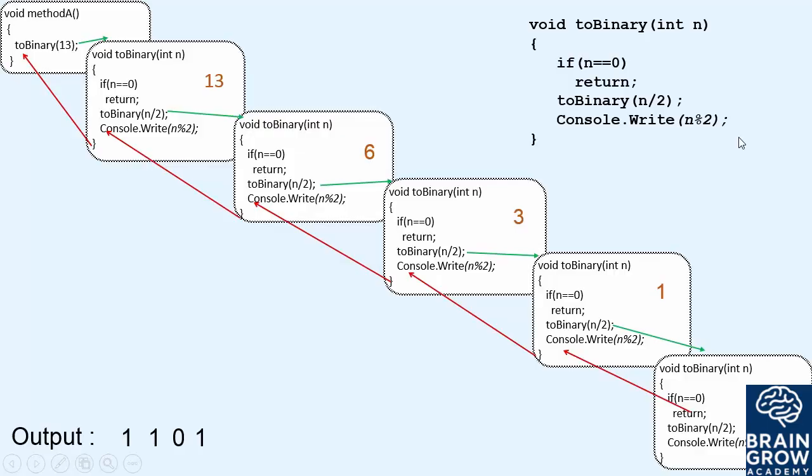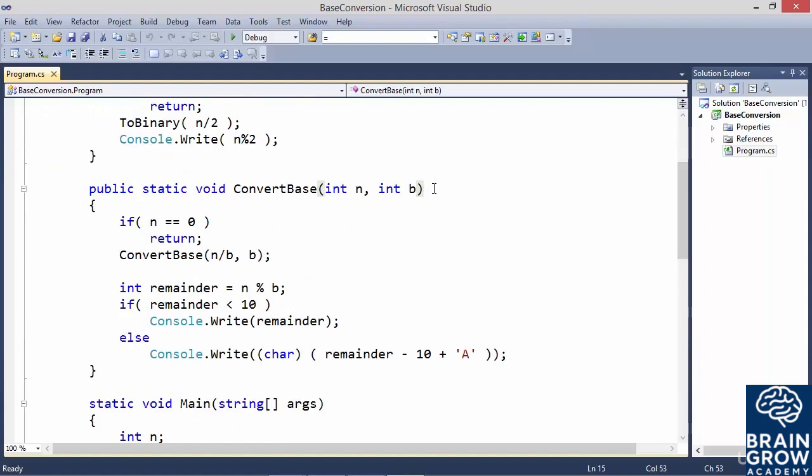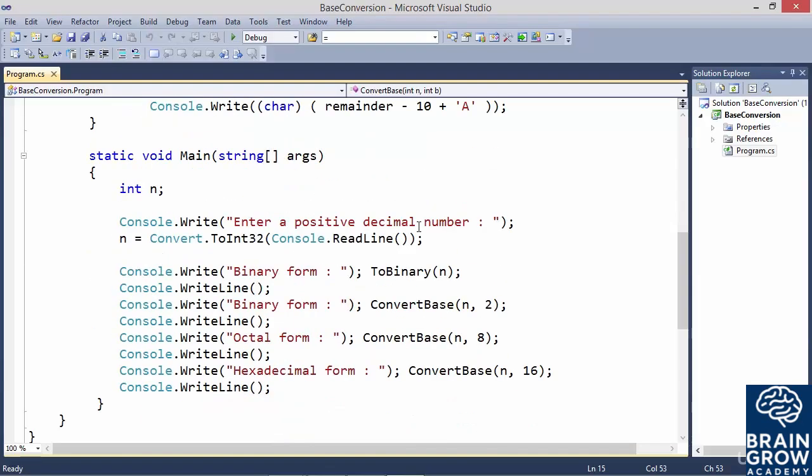Now let's see this method in a program. This is the method that we have just seen. And this method convert base will print n in binary, octal or hexadecimal form depending on the value of this second argument. In this method main, we have called these methods here. Now let's run this program.